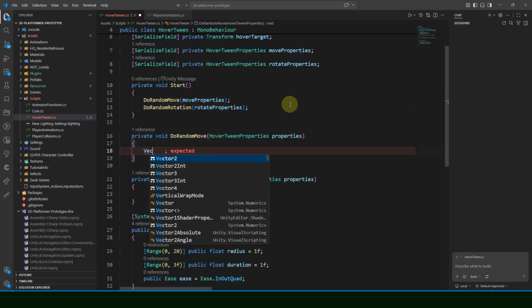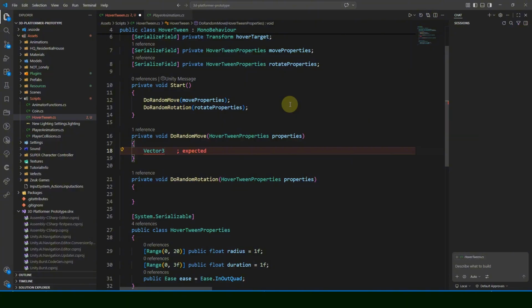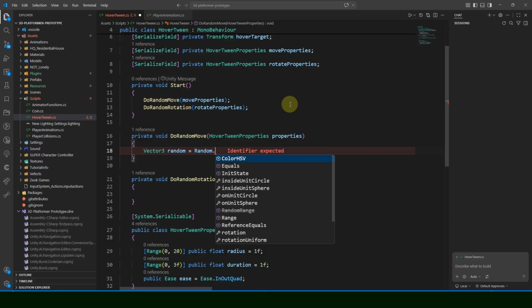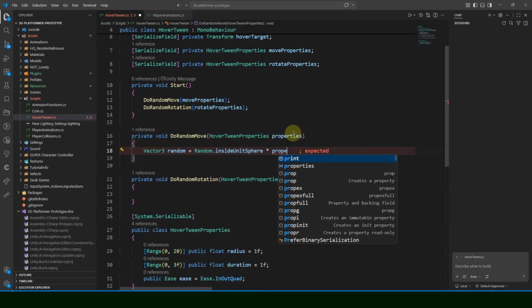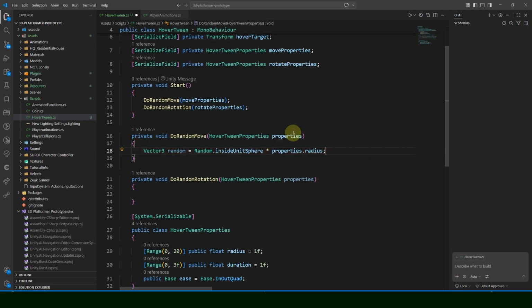Within here, let's start by creating a vector3 variable, and let's call this random, and this is going to be equal to random dot. Now you might be familiar with using random.range. You may or may not have used inside unit sphere. If you hover over this, it's going to tell you that it returns a random point inside or on a sphere with a radius. This is very perfect for our purposes because we want the bird to basically be moving within a sphere. We're just going to multiply this by properties dot radius, and just like that, we're going to get our random value.